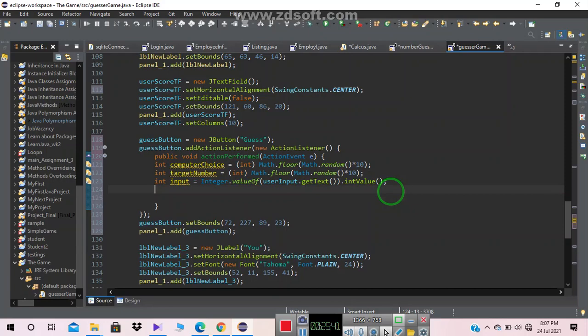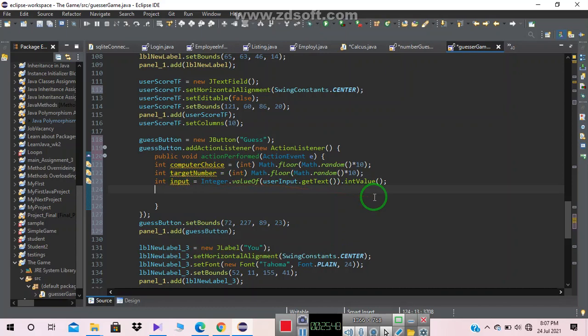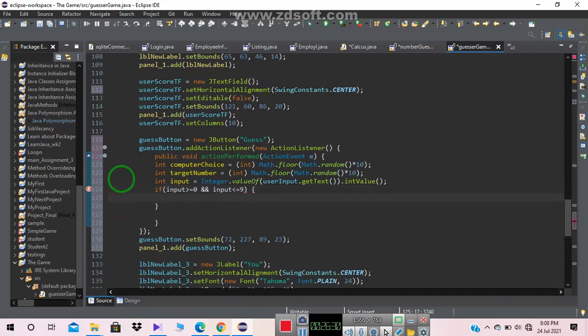So now let's continue. Now we have the input, but as I said, we want the input to be between 0 and 9. So we have to add code so that an exception will be thrown when somebody enters a number higher than 9 or lower than 0. So we add an if statement. If input is greater than or equal to 0, and that same input is less than or equal to 9, right, then we need something else.